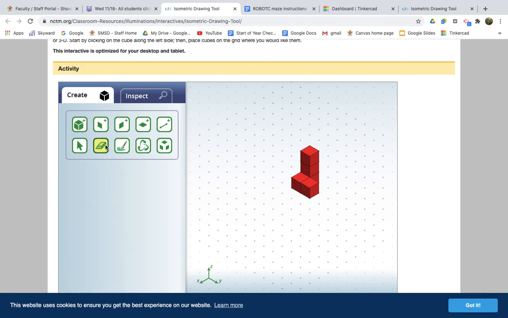Well, anyways, you're welcome to try and use the cube tool, although as you can see, I found that a lot more frustrating than using the line tool. But either way, it doesn't matter if you want to use the cube tool or the line tool, but you need to make a picture of your puzzle piece, take a screenshot of it, and then you're going to do this 6 different times and turn all 6 screenshots into the assignment on Canvas.